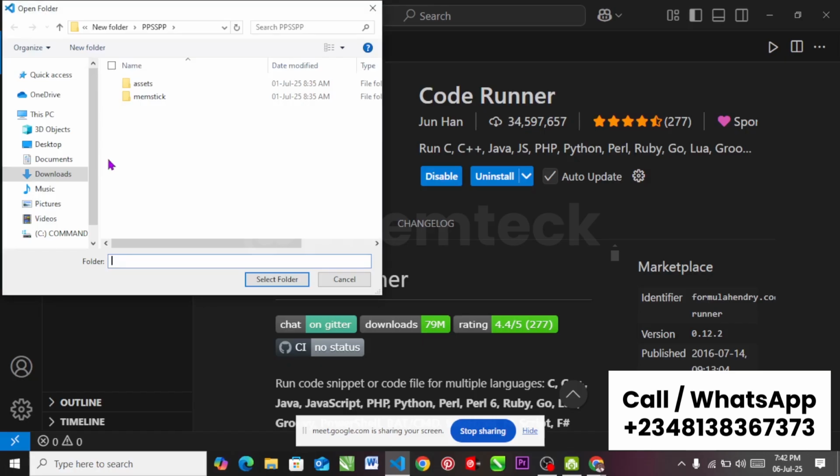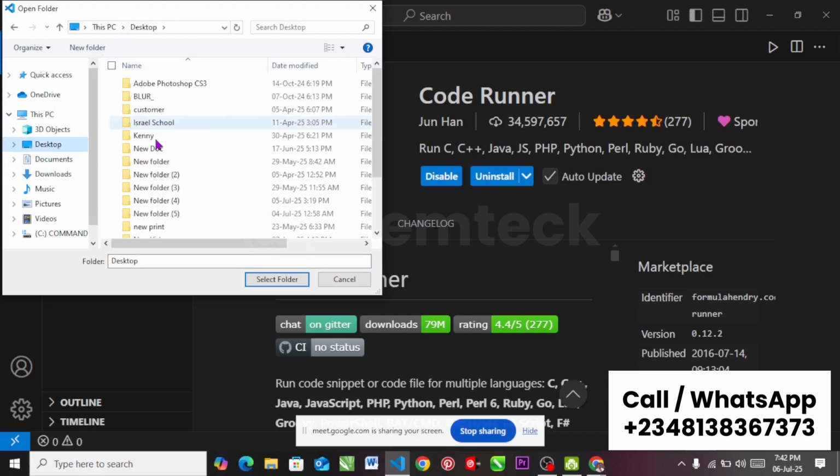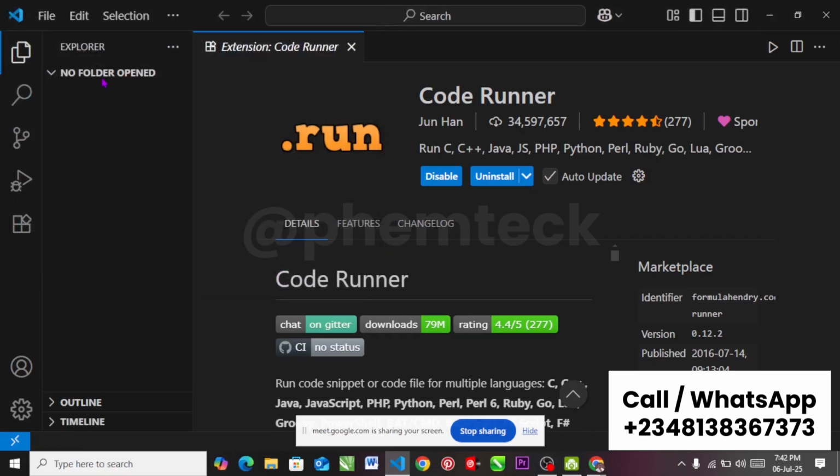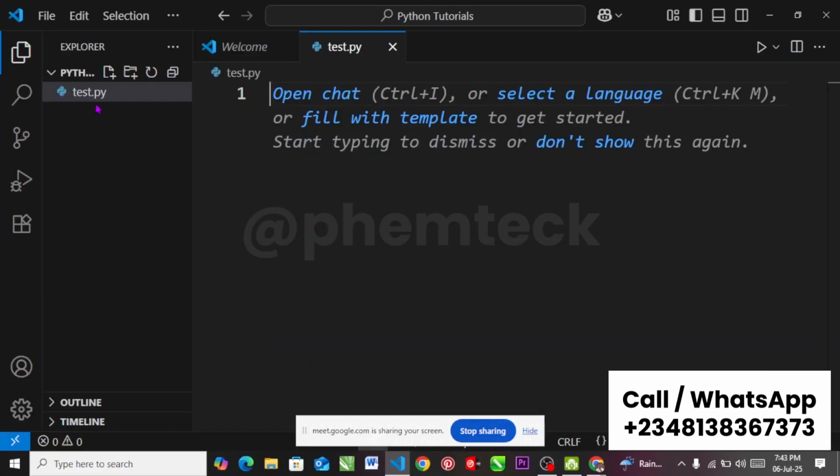Now, click the folder you created on step 1, that is step 4 now. Then click Select Folder. The folder we created is on desktop and it's titled Python Tutorial. This is the folder. Then you select the folder from here. The folder now will be open here. Text.py, that is what we are asked to do here.